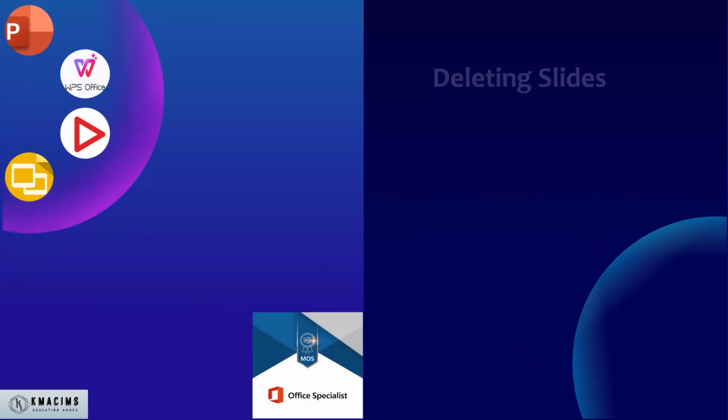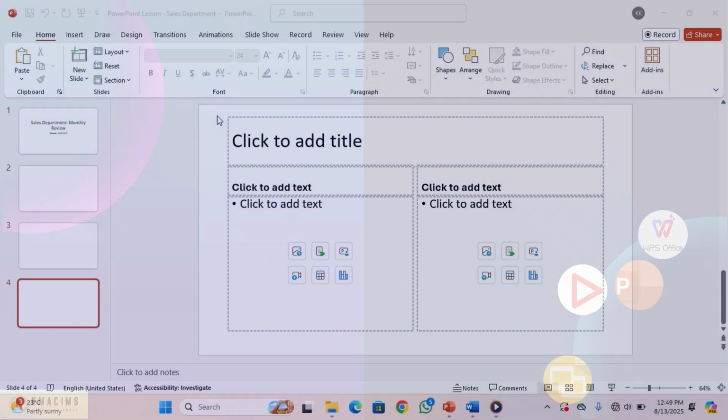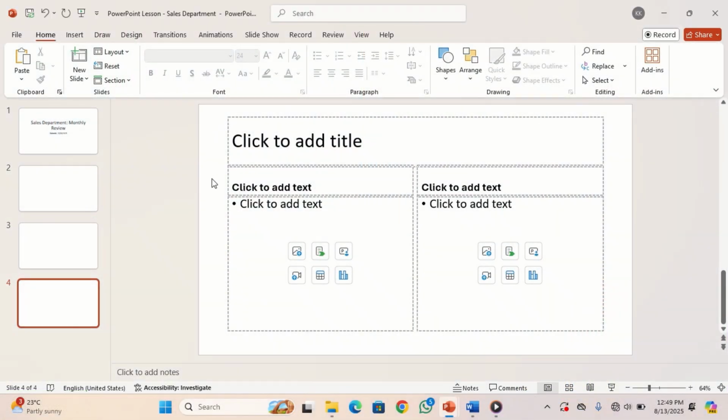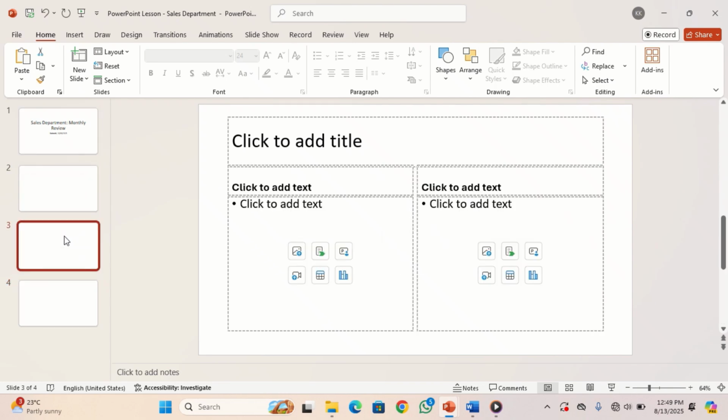Part 2. Deleting slides. As you build your presentation, you'll often realize you have slides you don't need. Maybe the meeting agenda changed, or you combined 2 points onto a single slide. Deleting slides is just as easy as adding them.